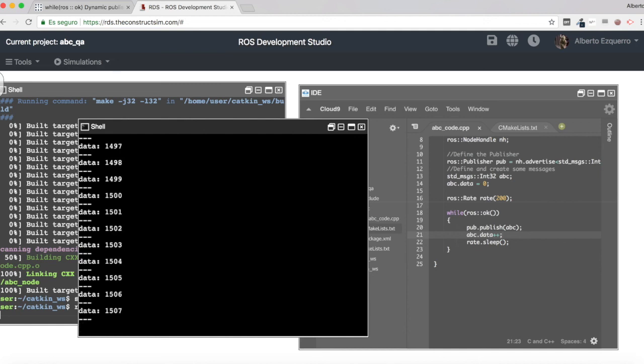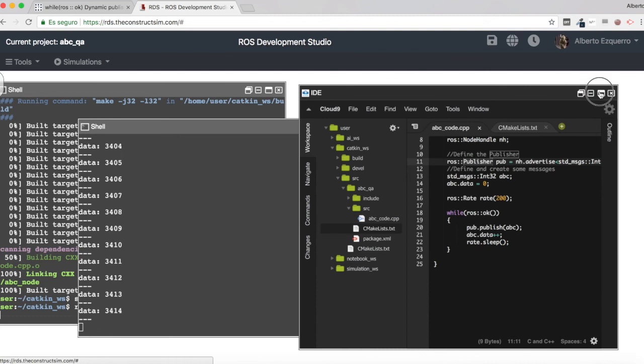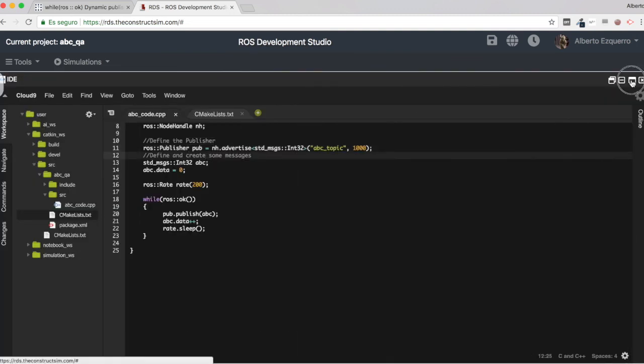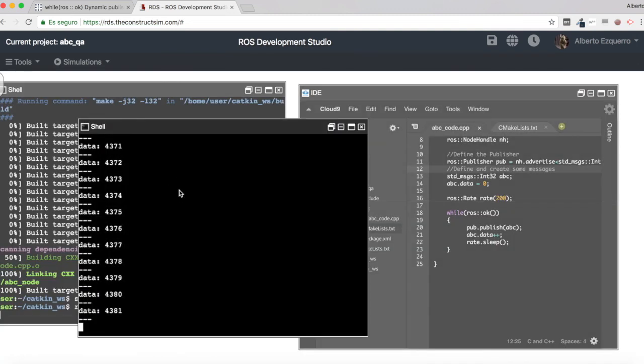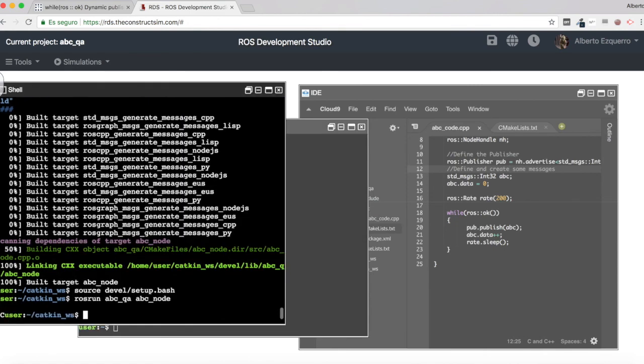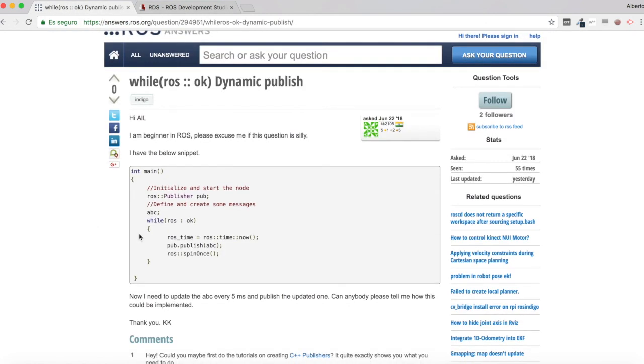Excellent. So as you can see now, we have this ABC variable which is being published into the ABC topic by this publisher we have defined here. Yes. And each 5 milliseconds, it's increasing this ABC variable by 1. It's going quite fast, as you can see. Let's stop this. So yeah, basically we are doing exactly this. It's updating the ABC variable every 5 milliseconds. It's increasing it. And we have fixed this code, so it's now working.